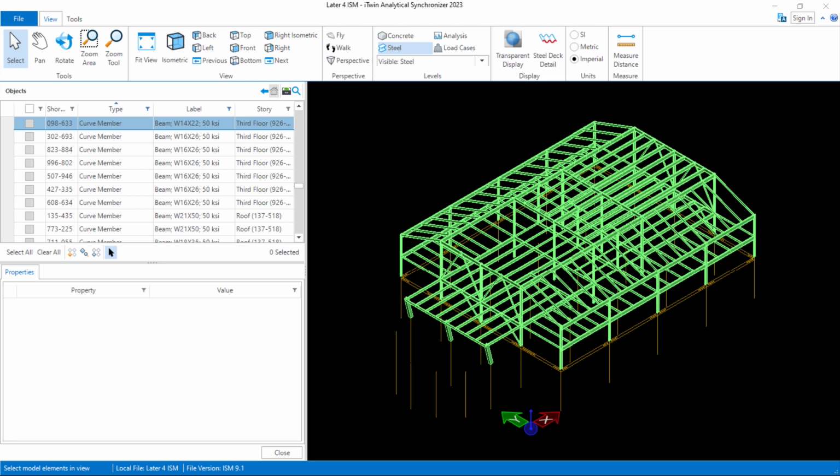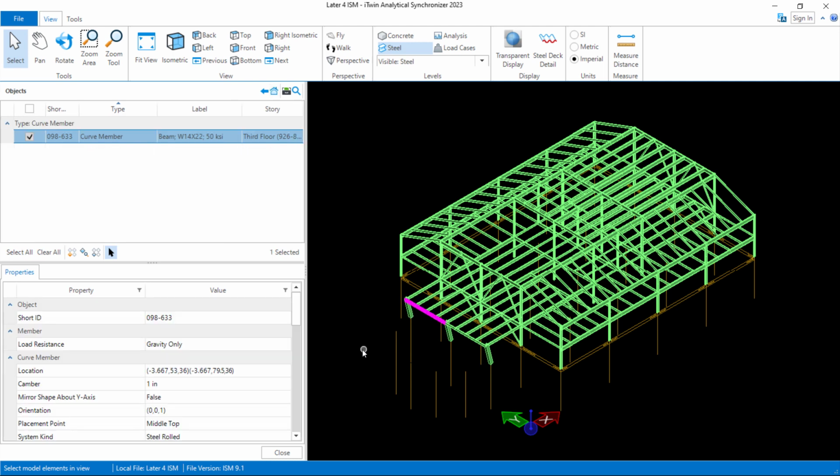Now RAM structural system beams, columns, and braces are pushed to the iTwin Analytical Synchronizer as curved member objects. Each curved member object will have a series of properties assigned to them, which you can see in the Properties window when any particular member is selected. Let's go ahead and take a closer look at a few of these properties and their significance on when you push or pull a model from the iTwin Analytical Synchronizer into RAM structural system.